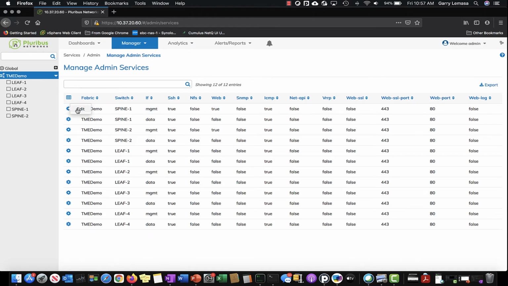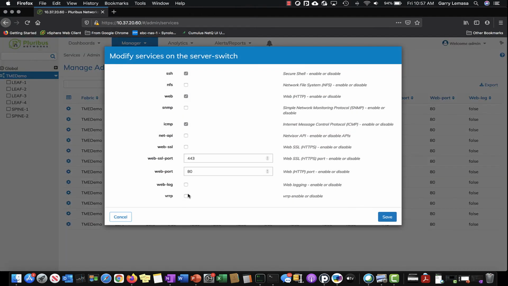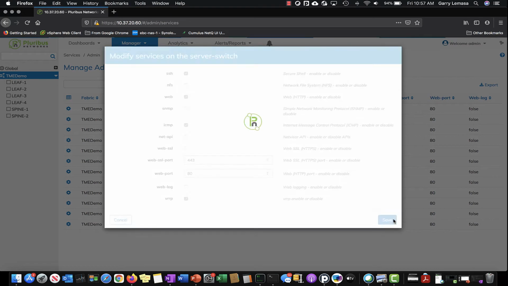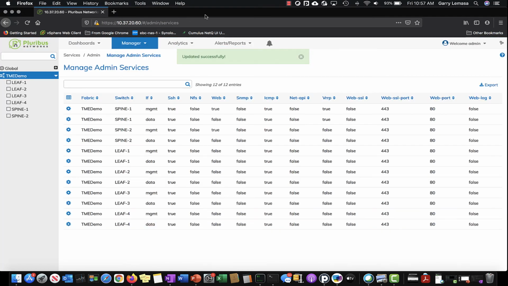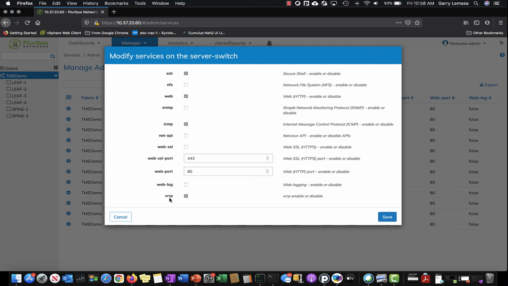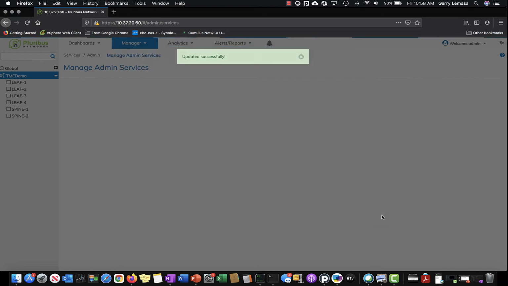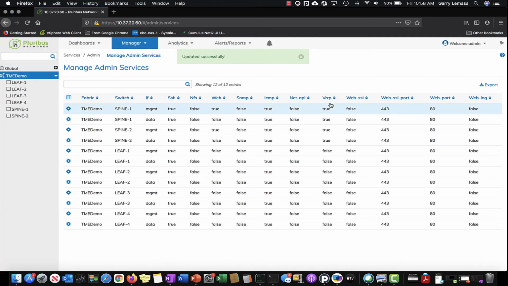I can click on this gear button, click Edit, and click on VRP, then hit Save. Now the same thing for spine 2. Spine 2 management, VRP is disabled, so I enable that. Web is enabled, so that's good. So I'm going to click here, click on Edit, and just select VRP and click Save. Okay, so VRP is now enabled, and web is enabled on management as well, so I'm good to go there.